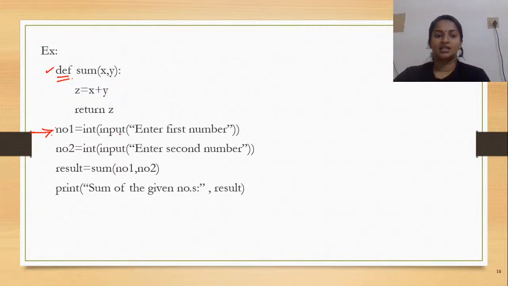Now, what is being asked here? You are supposed to enter two numbers, and the numbers entered would be saved correspondingly to NO1 as well as NO2. Now, we are going to invoke or call the user-defined function sum by passing these values as parameters or arguments. Is the idea clear? You have read two values here, NO1 and NO2. Now these values are passed to the user-defined function sum.